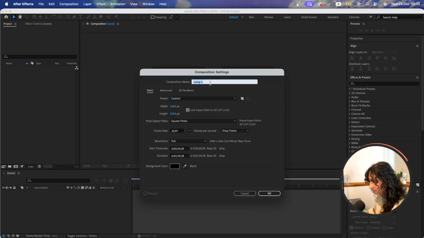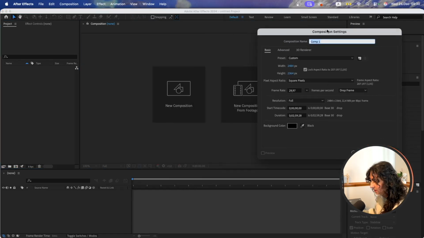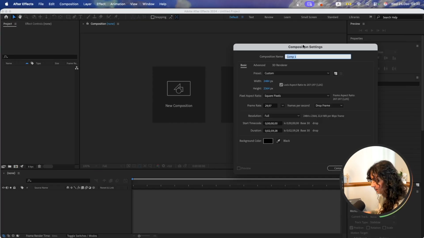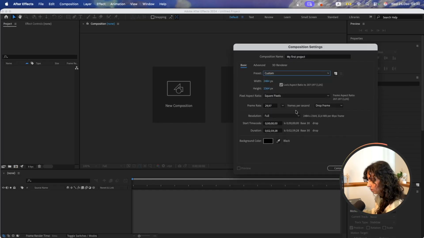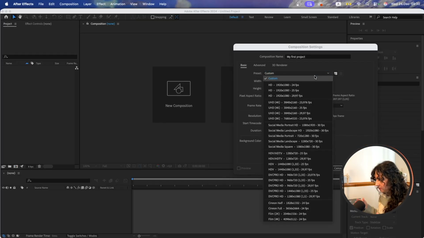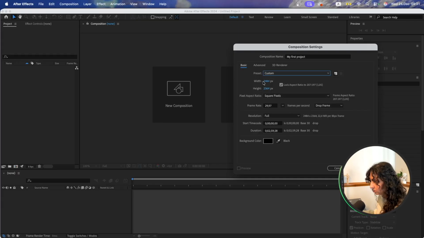So if I click on this, this is going to be basically the file that's going to contain all your edits. So let's call this my first project. There's going to be some settings. I would leave them all at default unless you know what exactly it is that you want to do. But we have some presets regarding the resolution. So if you want to do 4K, social media, or anything like that, you can easily click on one of these presets, or you can put in your own width and height.